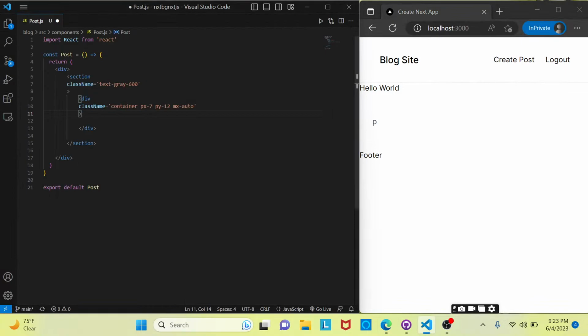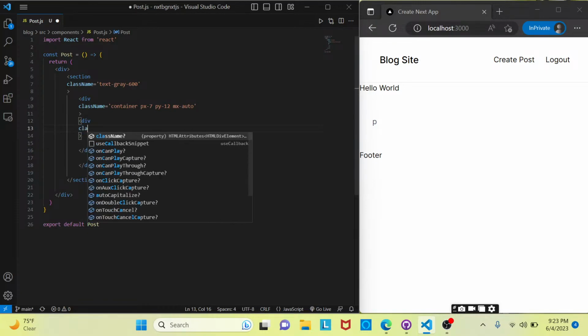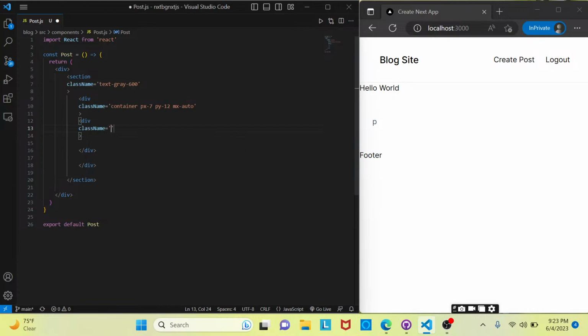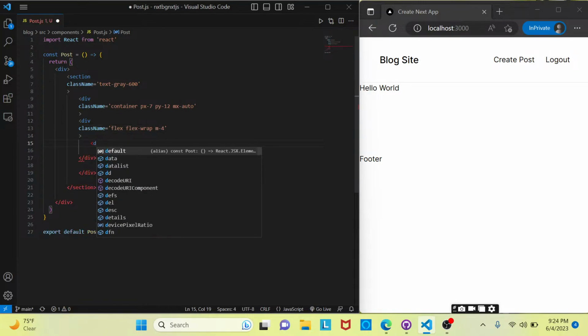And then we want to add another div. This div is going to be the wrapper for our post information. So we'll add in a class name, flex. We'll go flex wrap. Okay. And we'll add a div here.